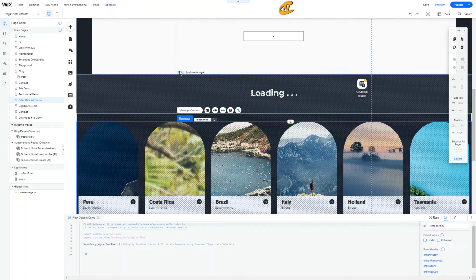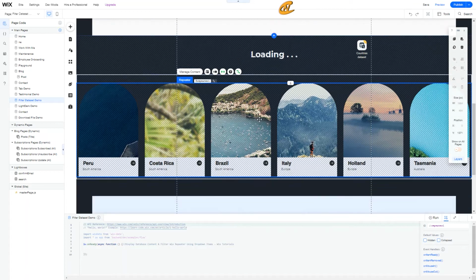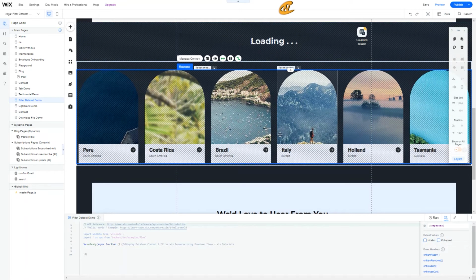And then I also have this other strip here, a loading strip. This is just to show the visitor that the information is loading, so that we can display it upon the change of this dropdown. And then we also have our repeater here. And as you can see, I have this connected to a dataset.